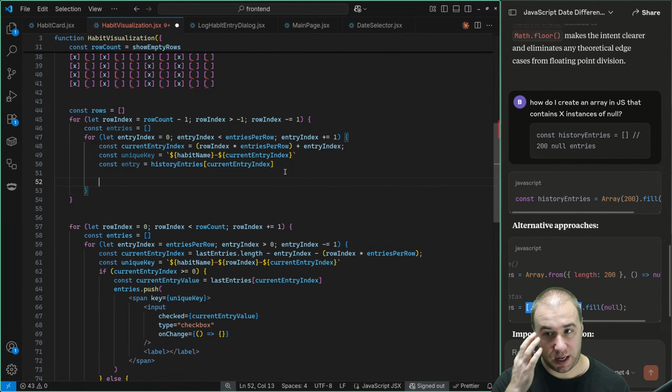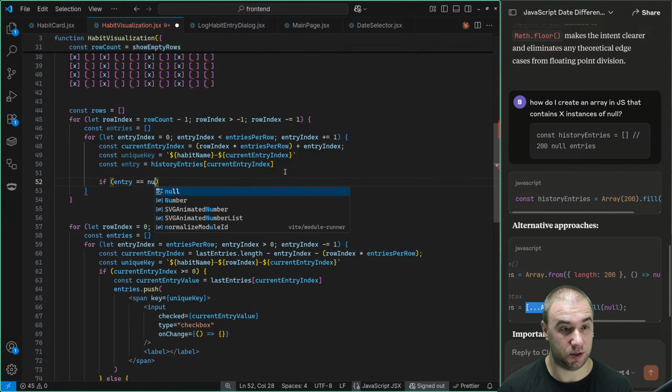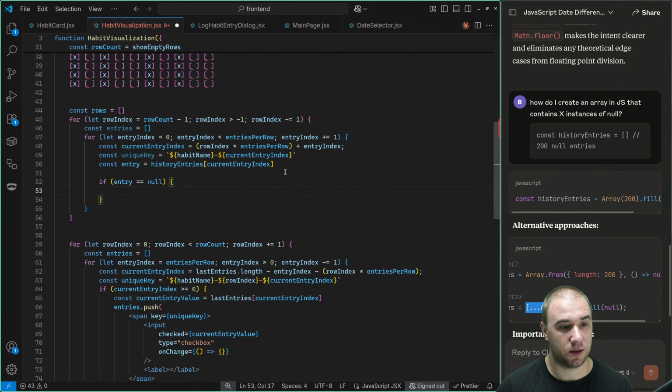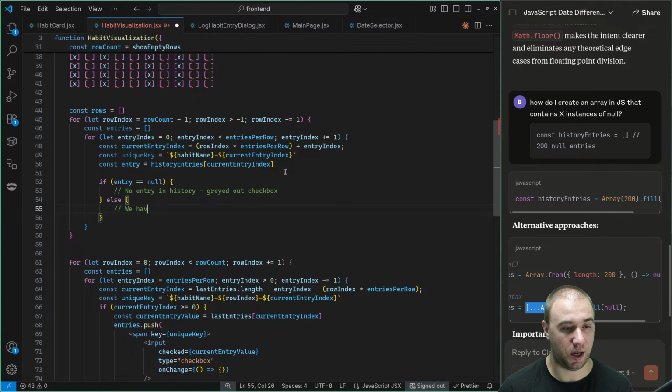So now based on that entry, we can decide if it's null, we do this. If it's not, we do that. So let's do if entry is null. Okay. We're gonna say, hey, no entry in history. Read out checkbox. Okay. Otherwise, we have an entry. So we have entry, normal, active, checkbox. We'll just need to decide if it's checked or not.